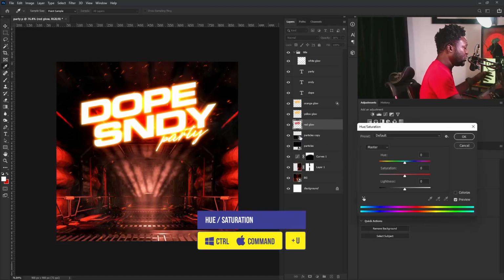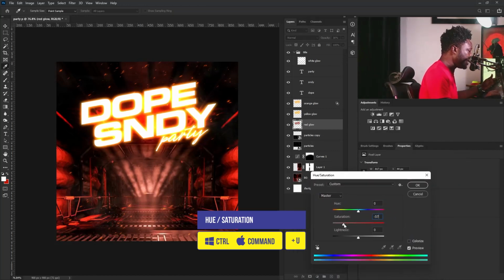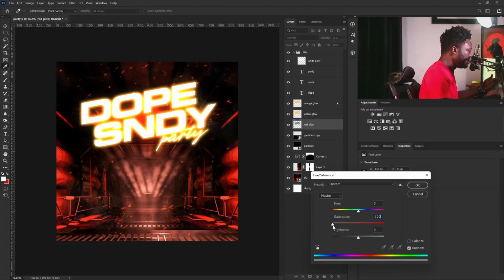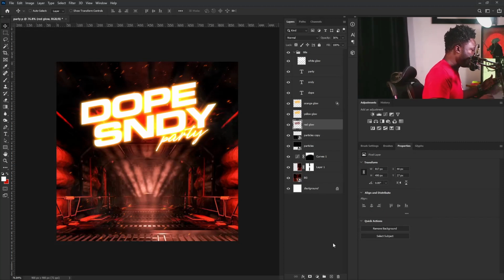So I'm going to use Hue/Saturation to fix that. So I hit Ctrl U on my keyboard. I'm going to reduce the saturation of the red because I really need to see the title clearly. Yeah, this is good. So I'm going to select the OK button like that. And for this, let's just reduce the opacity of this again because we really need to see the title. All right, now this is beautiful.